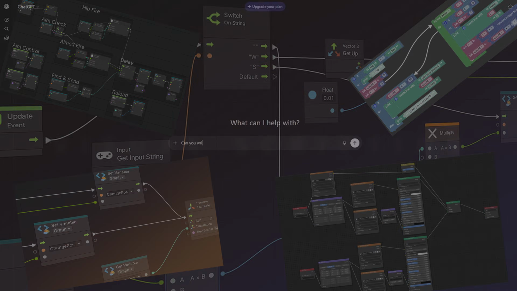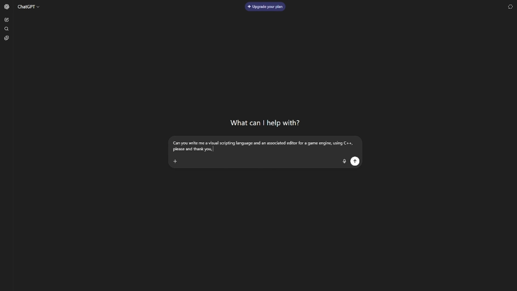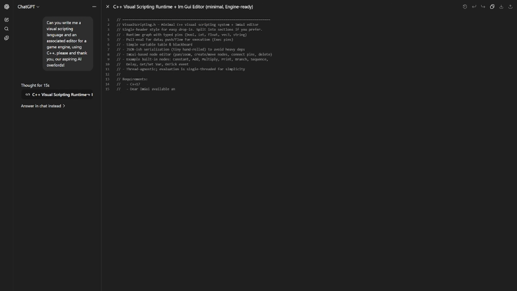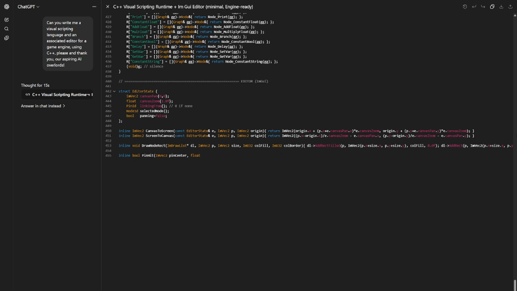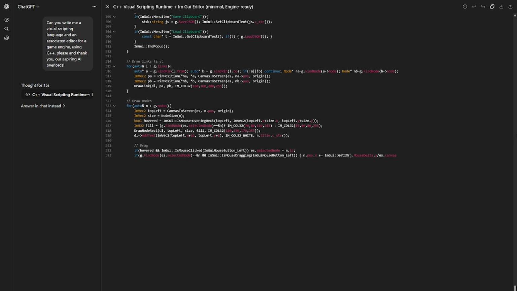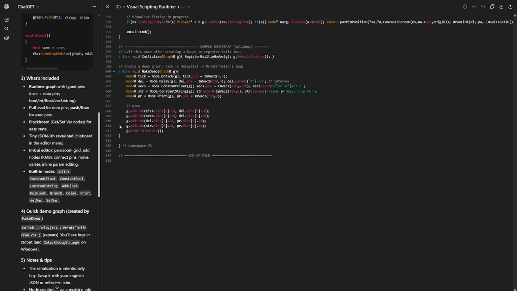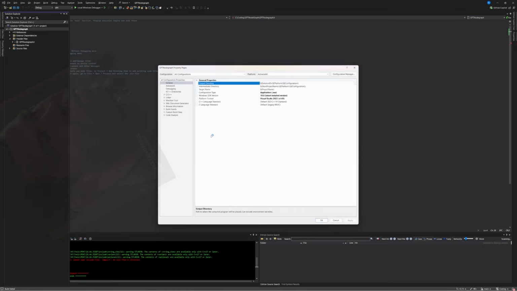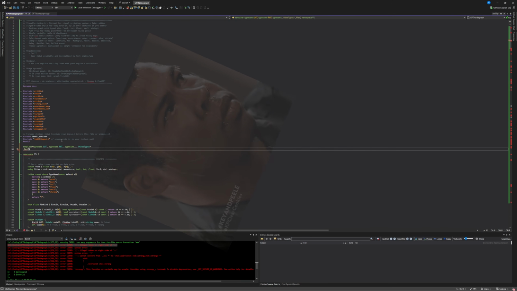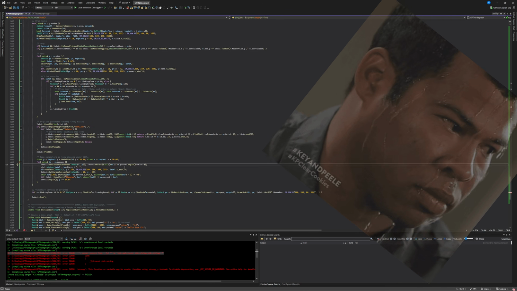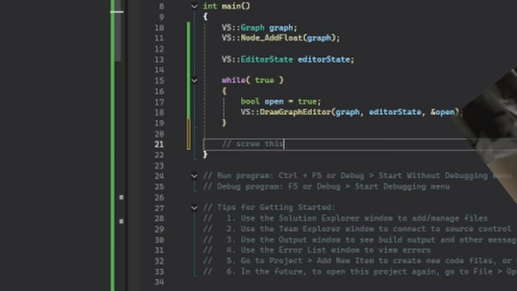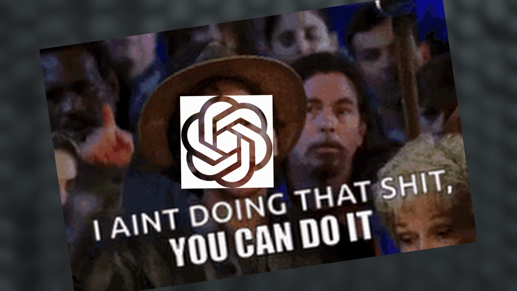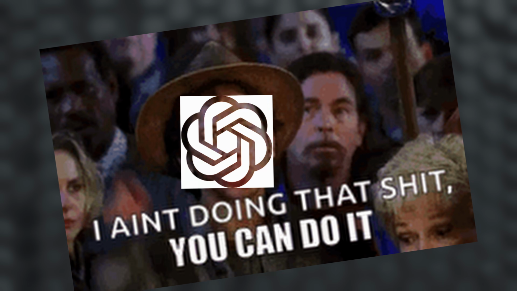I asked ChatGPT to write me a visual scripting language and an editor to go alongside it, but it looks like it's not quite... Jesus Christ. Maybe it is there. Damn, let's see if this works. Like I said, it seems like it's not quite there yet. I wasn't even worried. So, for now, we'll have to write our own.